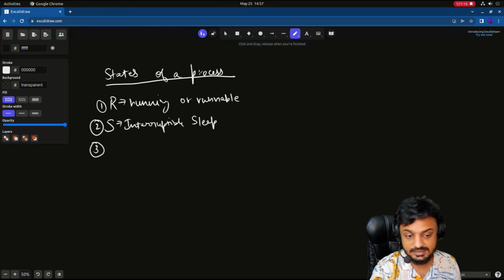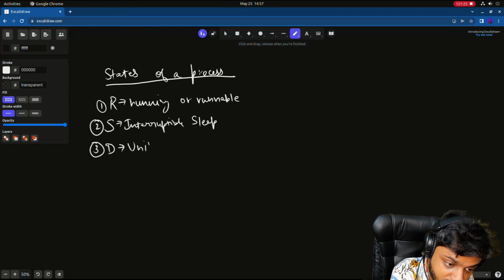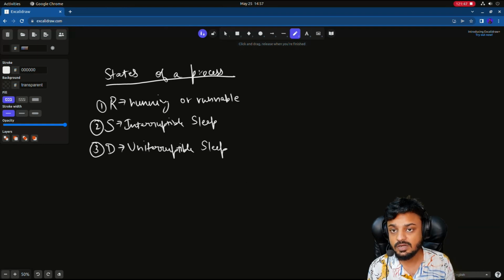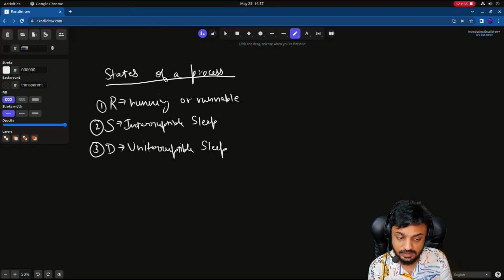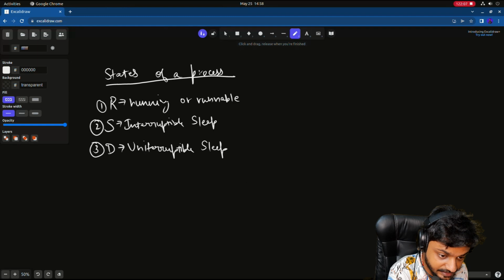The third state that is there is the D state. Opposed to S, it is the uninterruptible sleep. Now these processes cannot be killed or interrupted just by a signal, right? There are some processes that usually do not get interrupted. You cannot kill them, you cannot interrupt them, you cannot do anything with them. If you get stuck with any of these processes, usually just reboot your system, right? That would automatically end it.